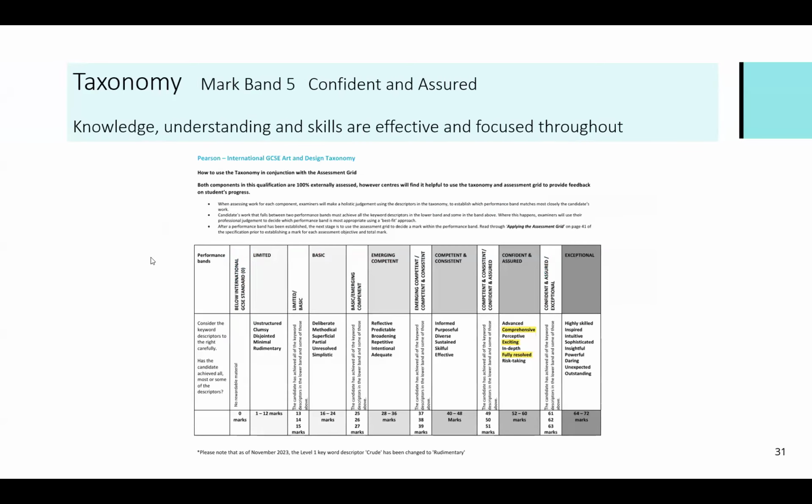As you can see on the taxonomy, the descriptors which apply to the visual characteristics of this submission are comprehensive, exciting, and fully resolved in Performance Band 5, confident and assured. So this is a good example of that word exciting that we were just discussing earlier.